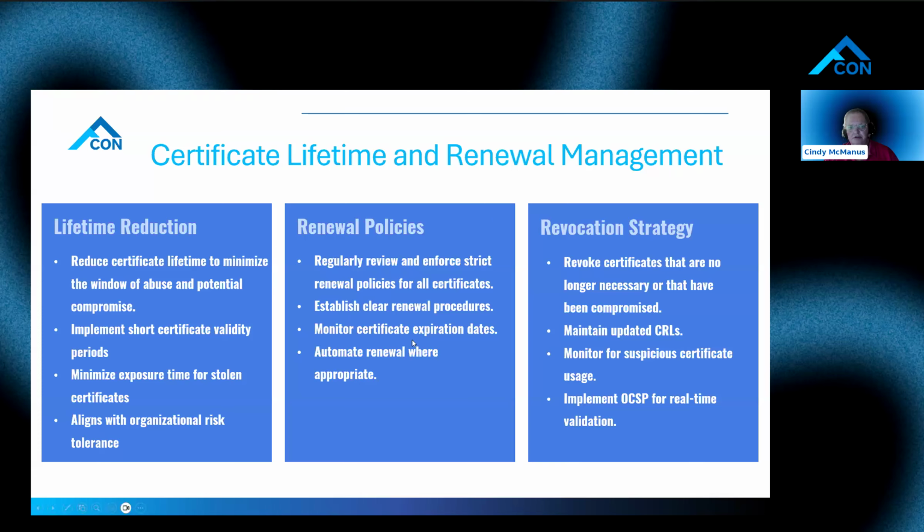And look at your expiration dates. You need to make sure that it's long enough that you're not renewing and changing out certificates what seems like every month, but a long enough lifetime and easy enough renewal policy that you're renewing when and where it's appropriate.